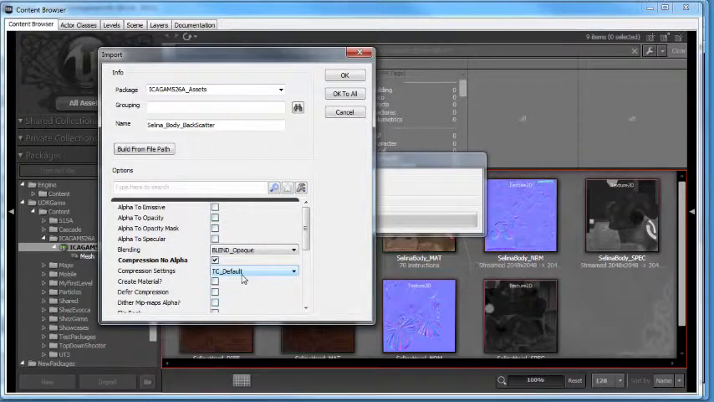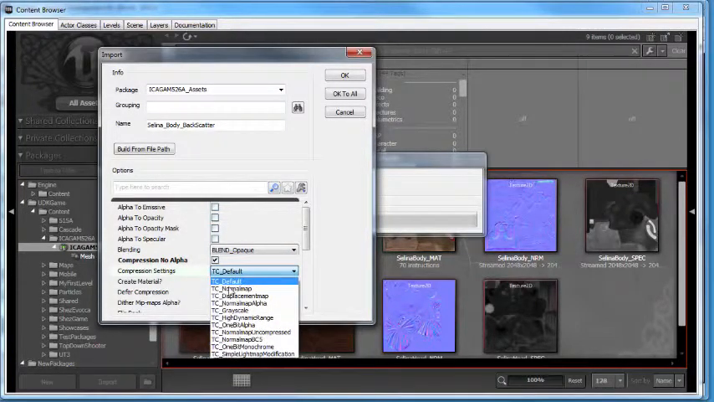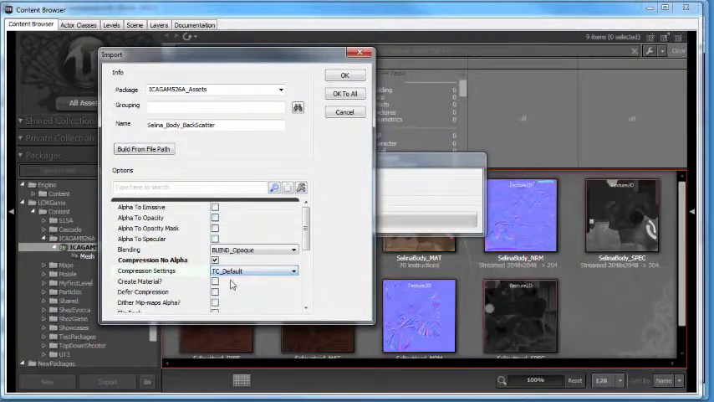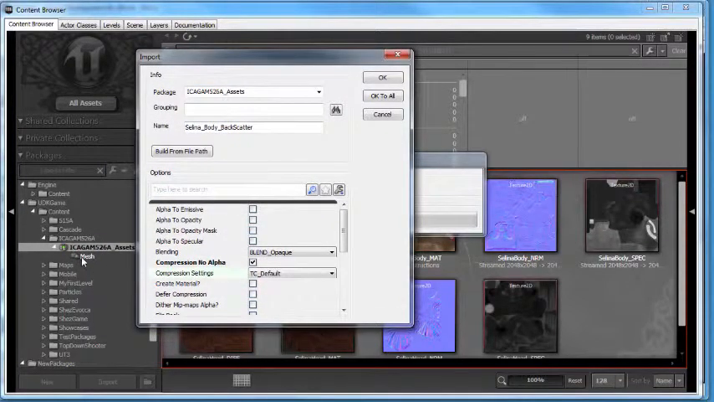If you happen to bring in normal maps, this is where you would click the drop down arrow and choose TC normal map. But the normal map's already been brought in, so we don't need to worry about that. Now here's the grouping. As you remember, we created one called mesh, which you can see to the side here. We want to create a grouping called textures. So come into grouping and type in textures.